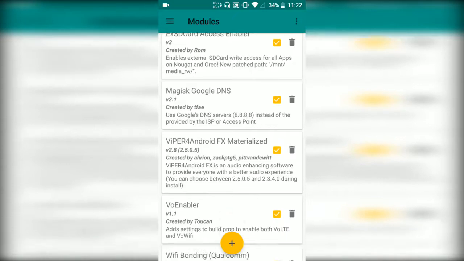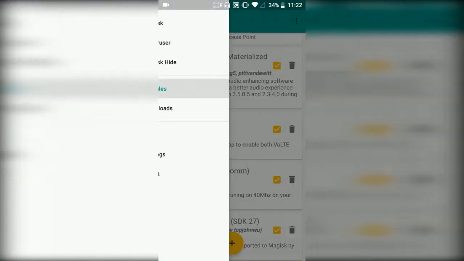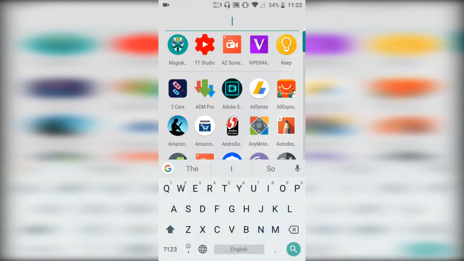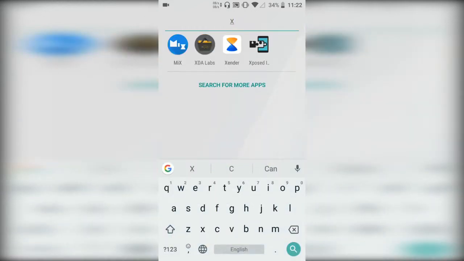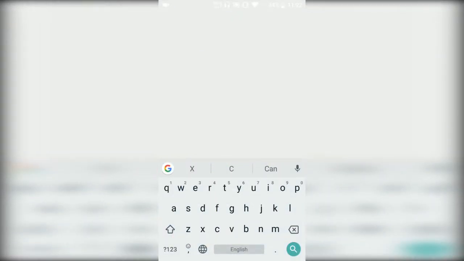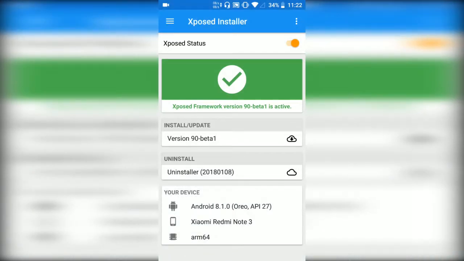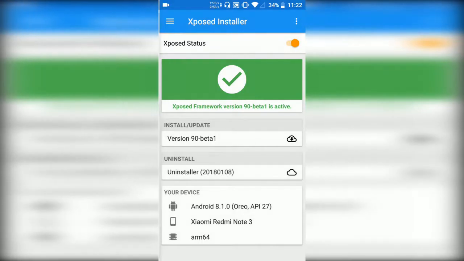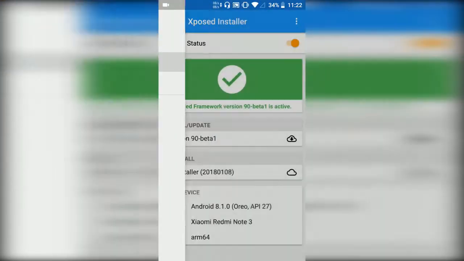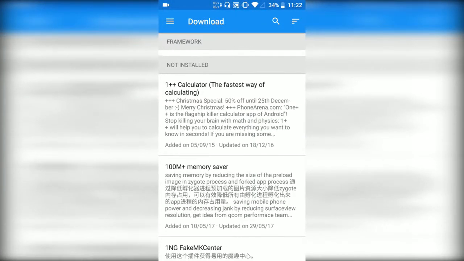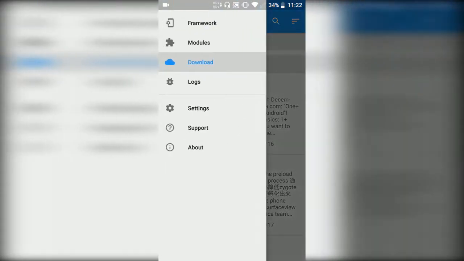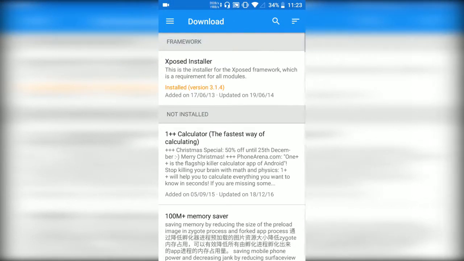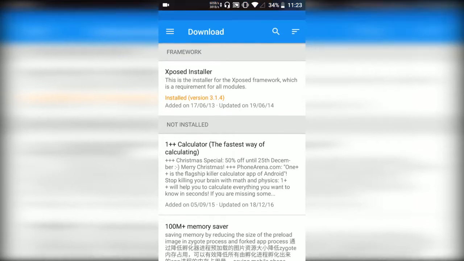So in the module section you can find this Xposed framework SDK27 and it will automatically install this Xposed installer also. So it is very easy to use this. As you can see that it is active. You can download the modules from here on the Xposed and you can do all sorts of things, but most of the modules are not supported for this Android Oreo.